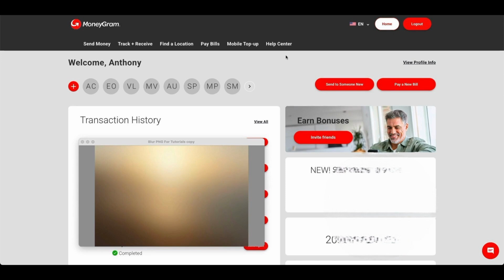First, grab your smartphone and open the Moneygram app. If you haven't already logged in, go ahead and enter your credentials to access your account. Once you're logged in, you'll find yourself on the home screen where you'll see various options to choose from. What you're looking for is the Pay a Bill feature. Tap on Pay a Bill or Pay a New Bill to get started.